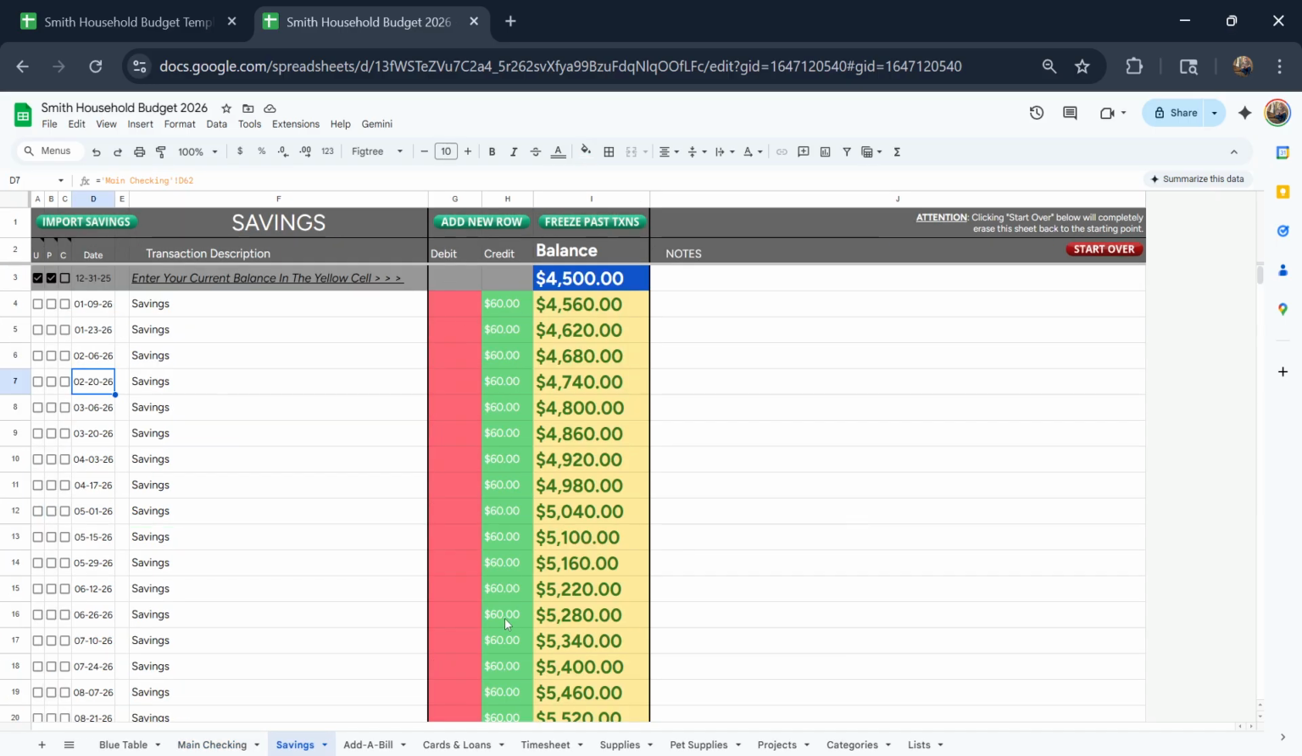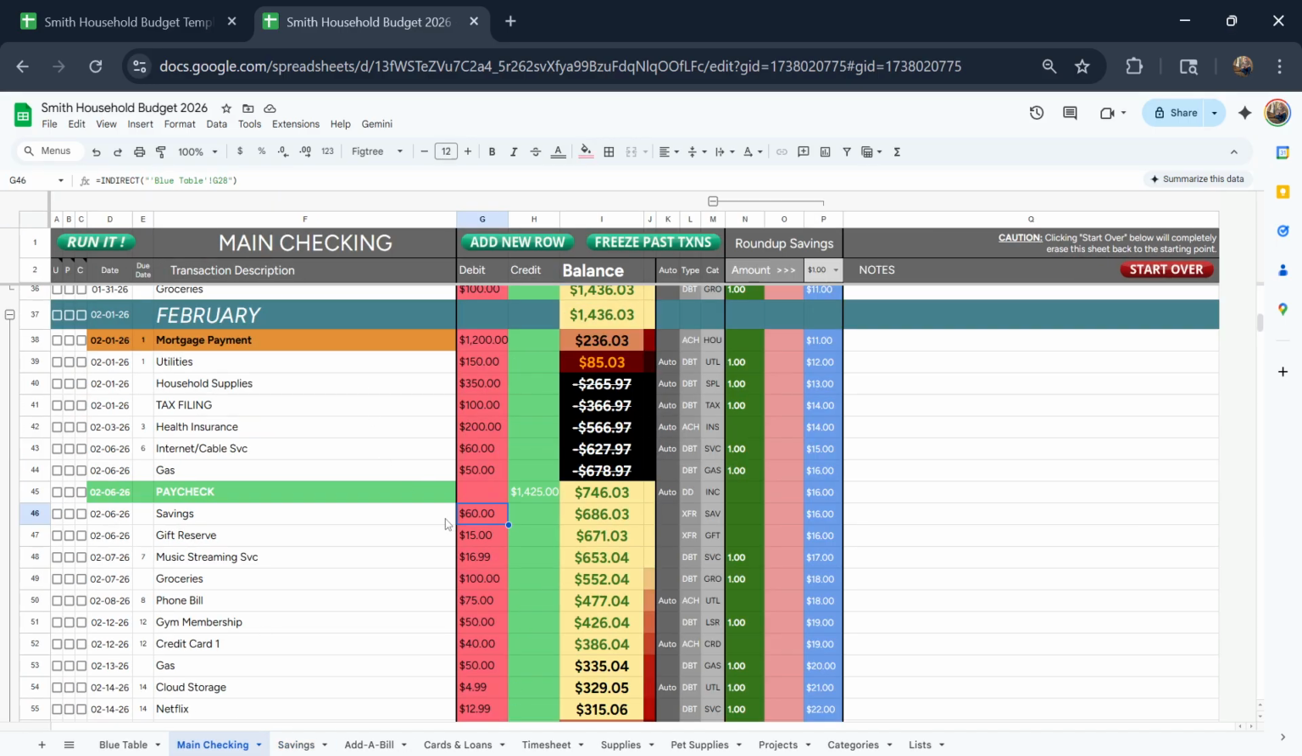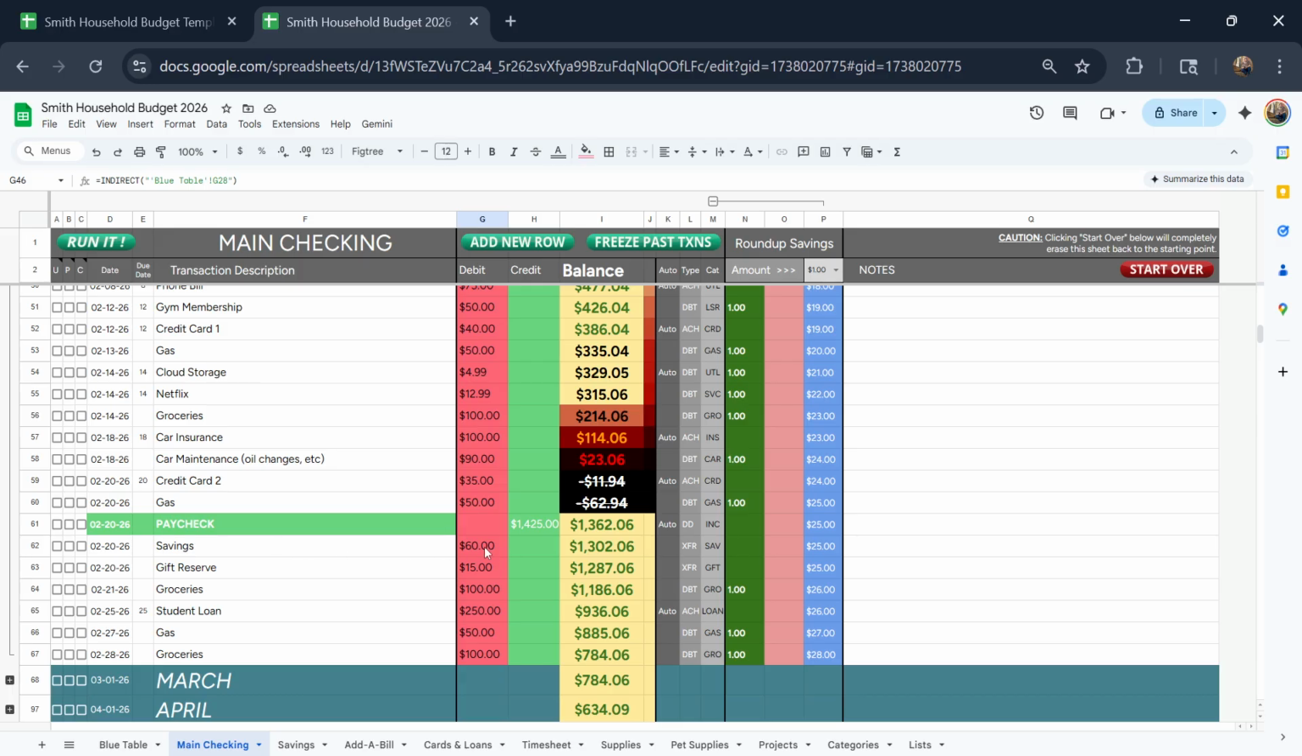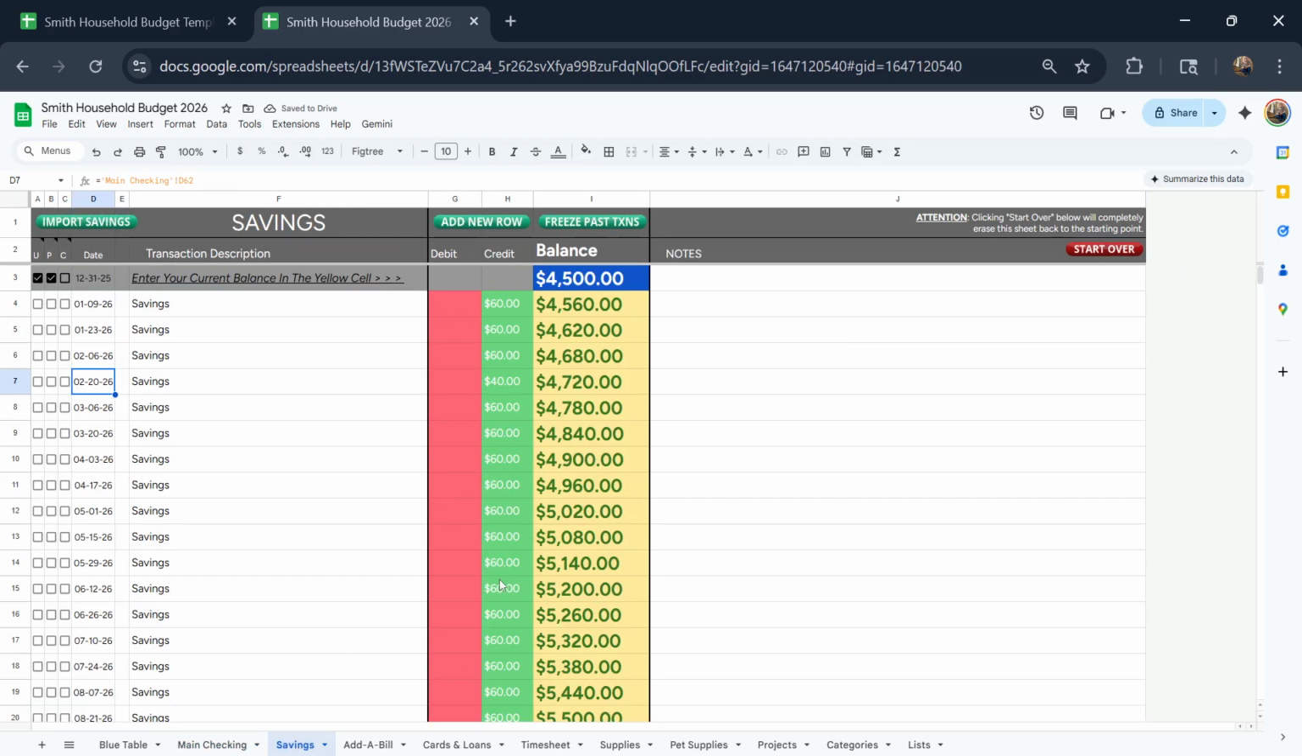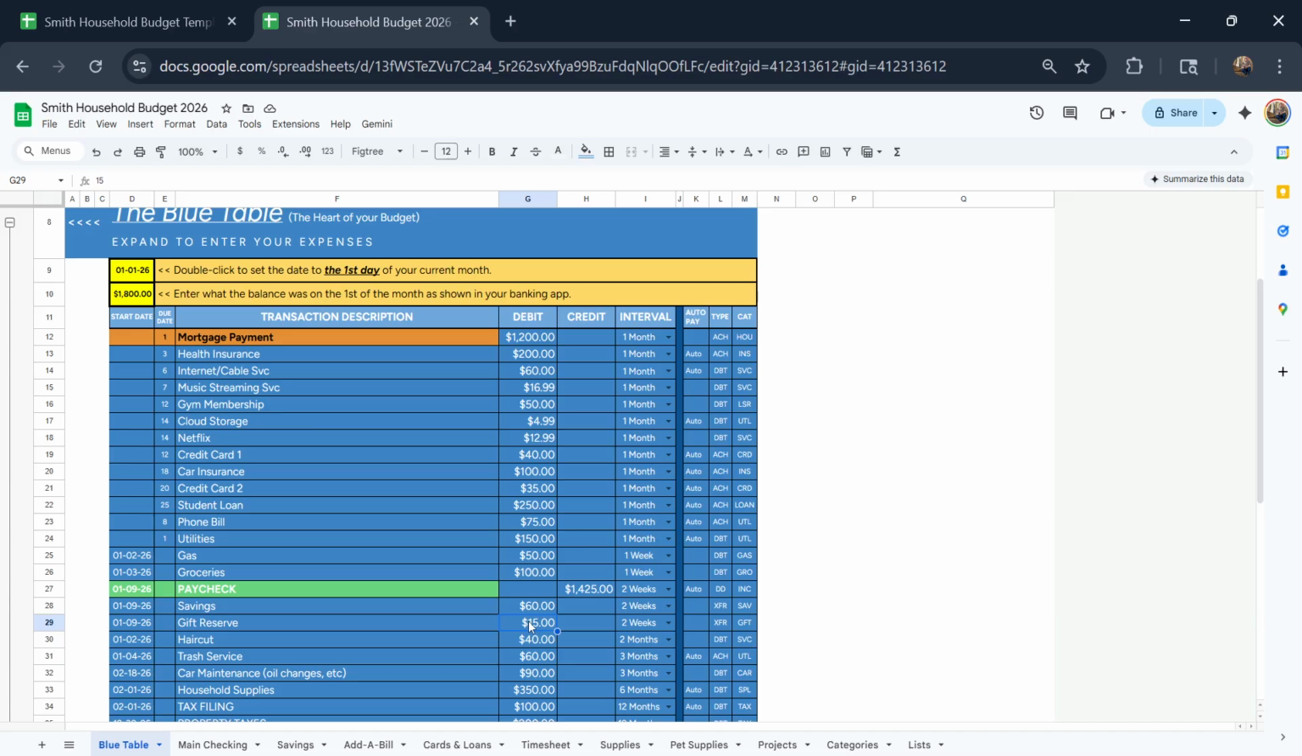Now, say for example, we come to the 20th of February and we decide for that one, we can't do 60, let's do 40. If we go back to savings, all of them are 60, except for the one that we changed to 40. So this really offers some fine-tuned control, not only for each specific deposit that you have planned to make, but you can change them en masse under one umbrella by changing it in the blue table.